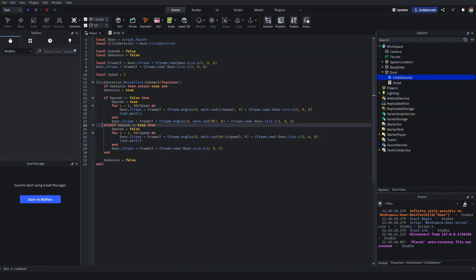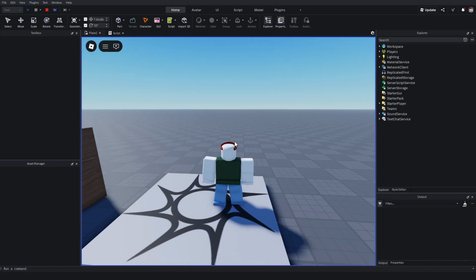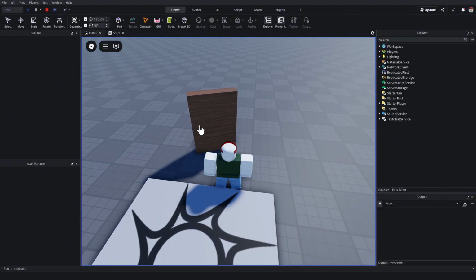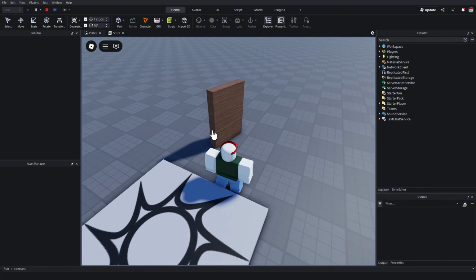So now we're checking if the door is open. If it's open, then we close it, run the same loop, turns the door each degree 90 times, back to its original place, and this is the entire script. So once you're done, you can go play test your door and play with it. It works just fine here.